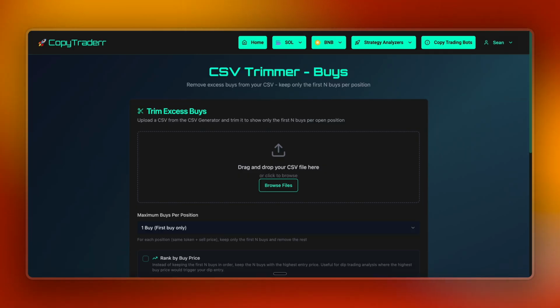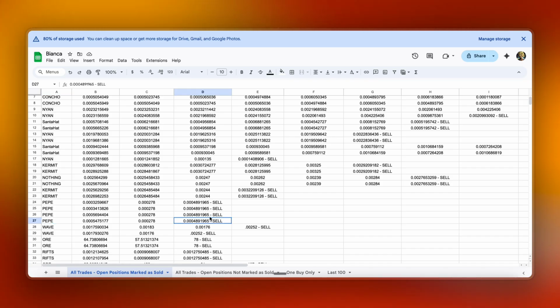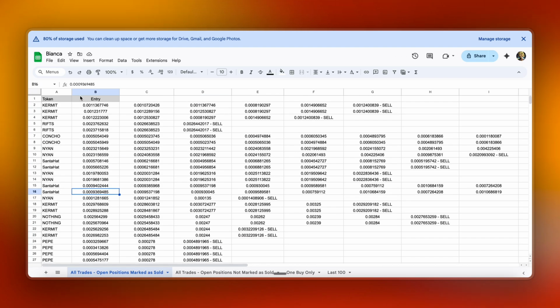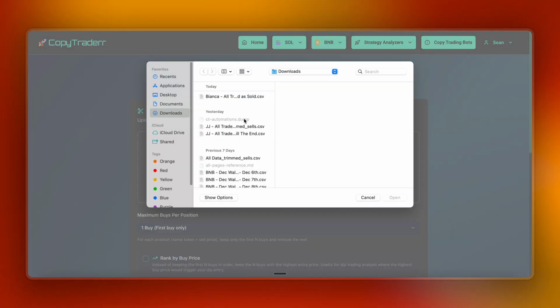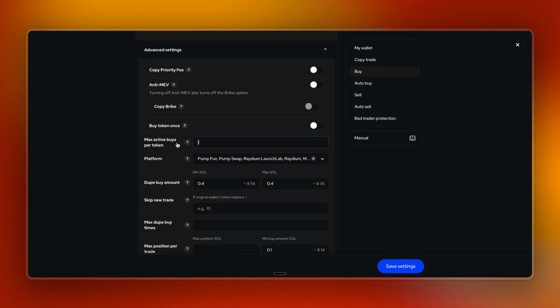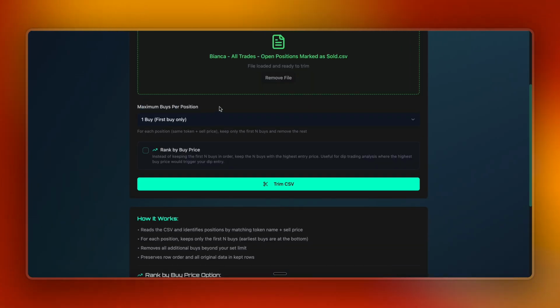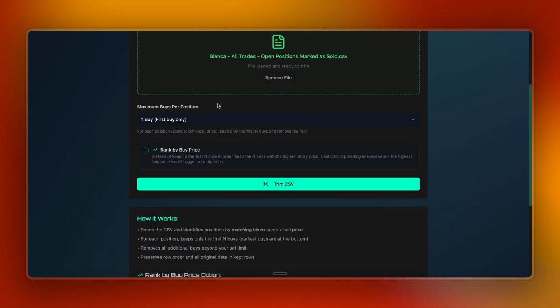So what this tool will do is it will recognize any token names that are the same, that have the same exact sell price. So if you are doing these sheets manually, make sure the sell price is always exactly the same. So if I want to come and download this file as a CSV, I'm going to come in here and upload it and say, okay, maximum buys per position. What do I want to set this to? I can set it to anything. I can compare multiple results, 2 buys, 3 buys, 4 buys, 5 buys. But for me, I usually do 1 buy. This is an optional thing to rank by price, but I find it not necessary.